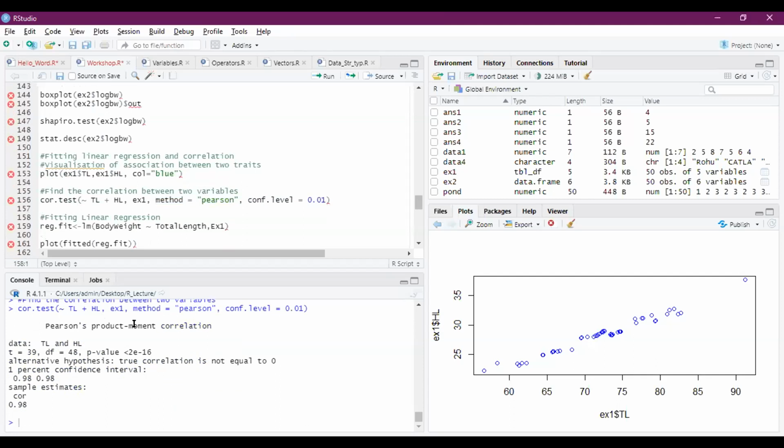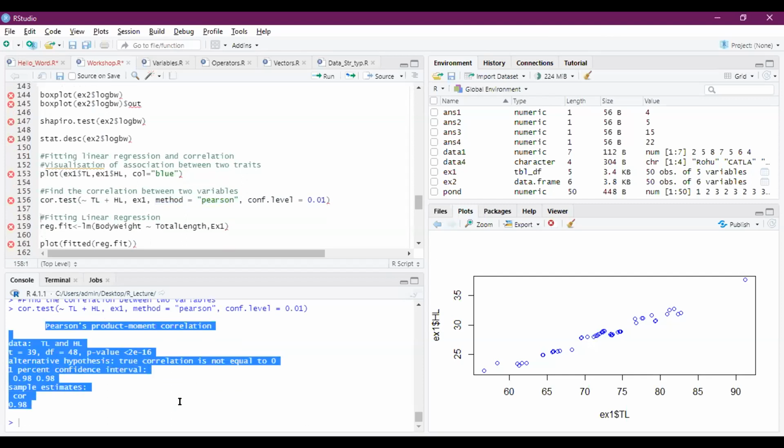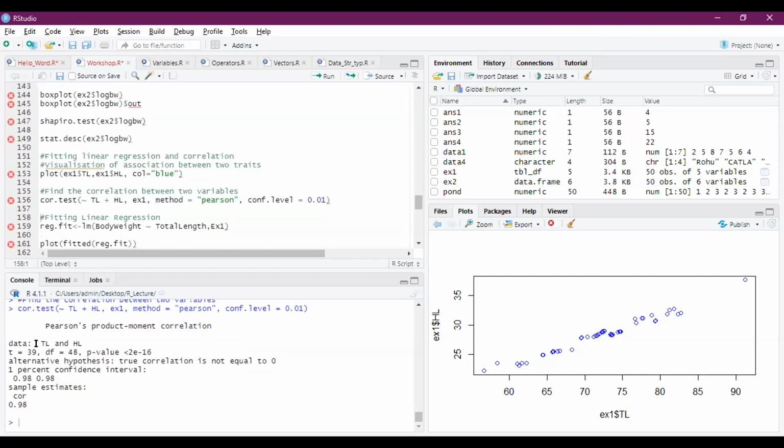So you see that's a Pearson's product moment correlation. You can see the result here in the console: the association between total length and head length. It gives the statistic, the degrees of freedom, and the p-value. See, the p-value is very small, almost 0, like 10 to the power minus 16. So you have enough evidence to reject the null hypothesis and go to the alternate. The true correlation is not equal to 0.